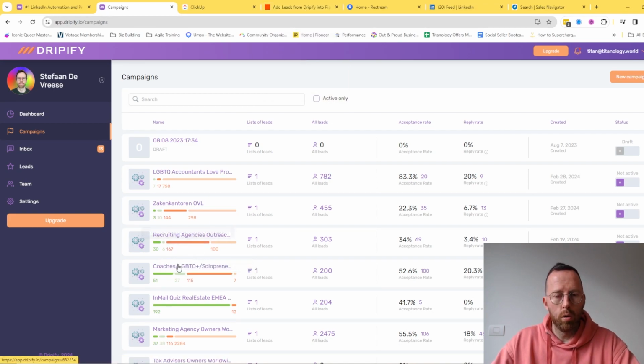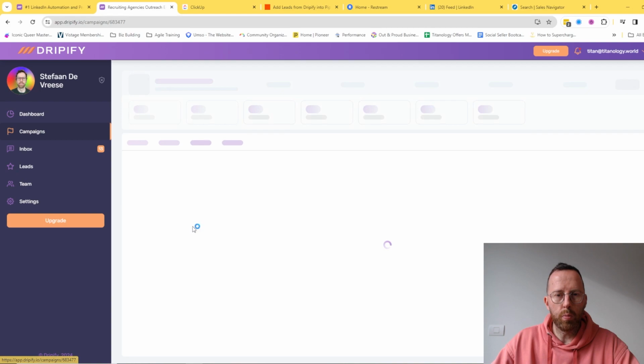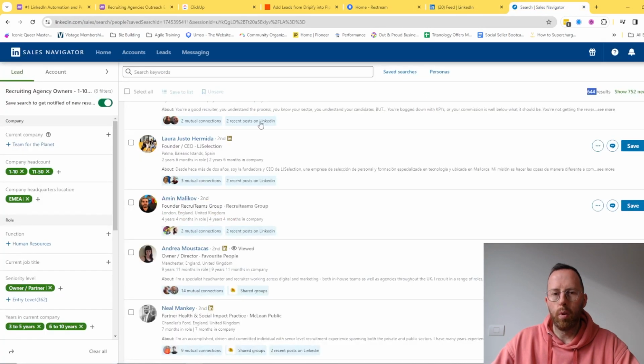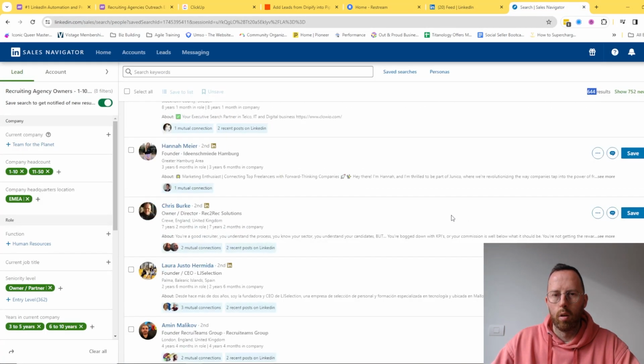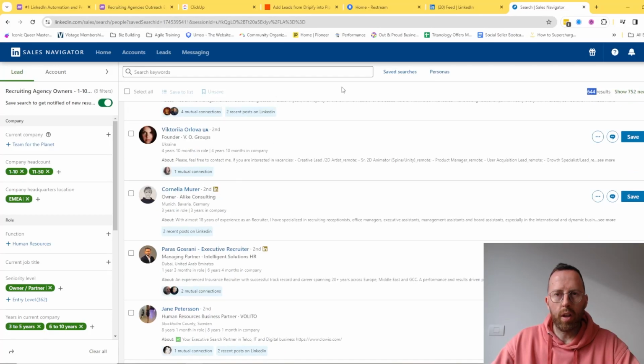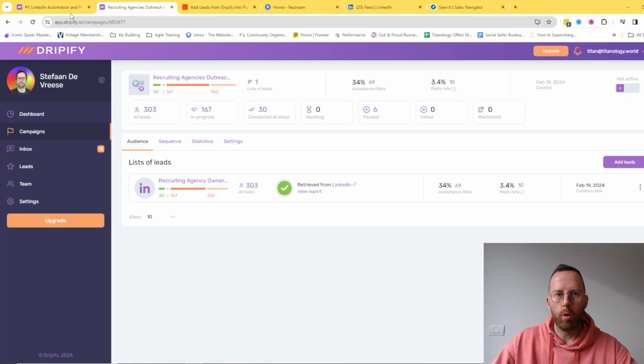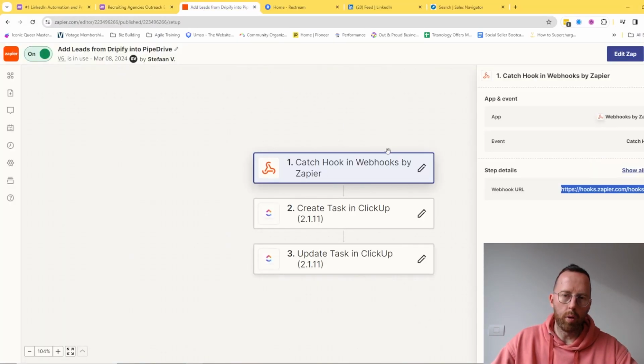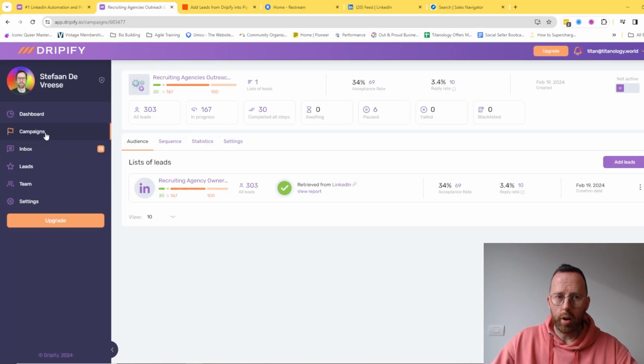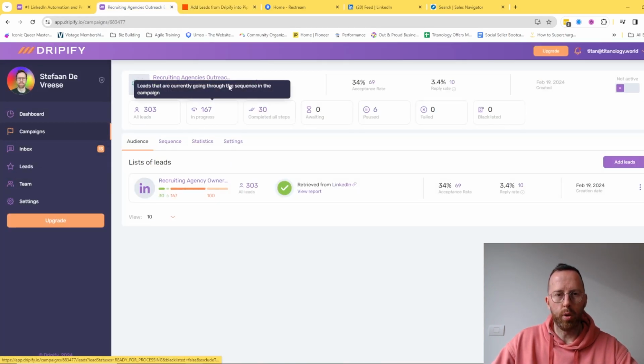So what I have been doing in the last few months to automate adding all of these leads, all these people here, I've put all of them into ClickUp. So here's ClickUp. All these people come from the webhook. Actually, all these people come from Zapier that has created these tasks based on a webhook, so based on an action that has happened within Dripify.